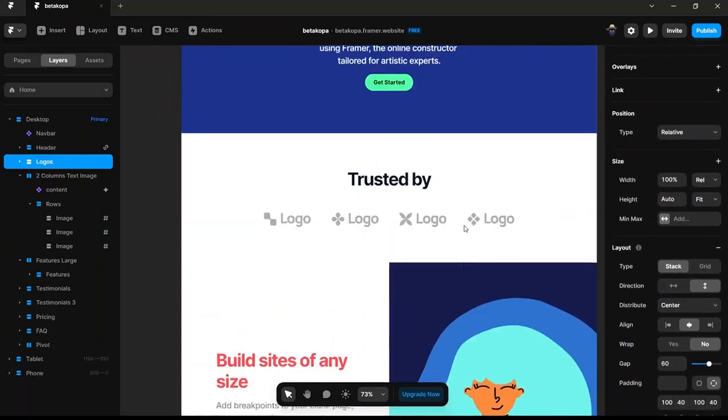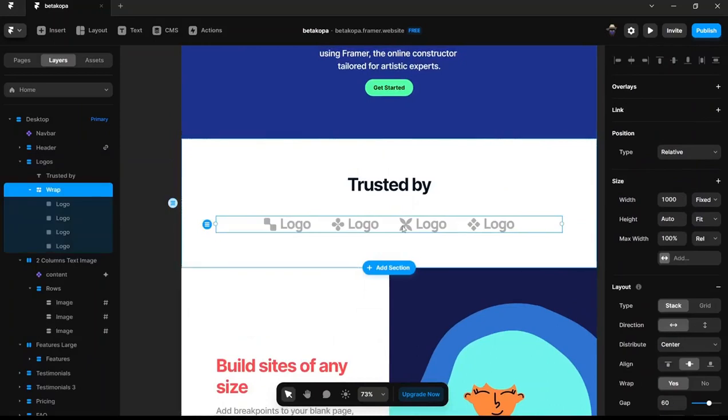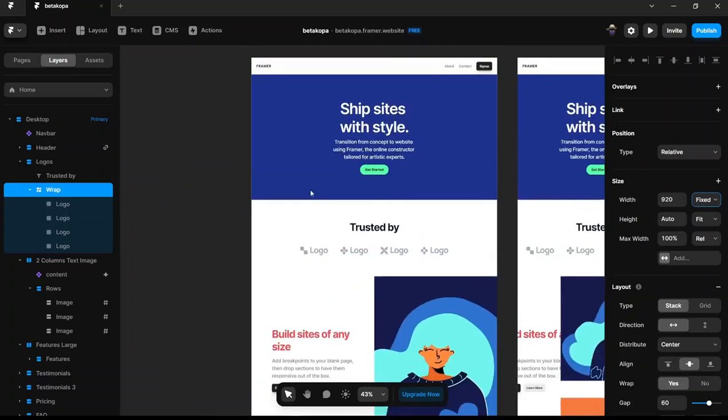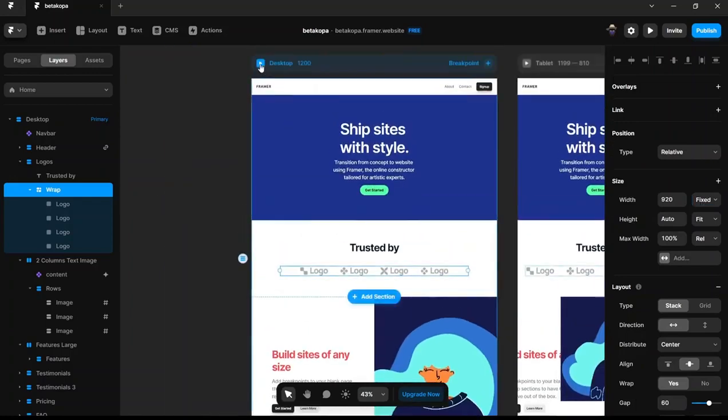So now for sizing, let's select this. We have a stack that is wrapping these logos together. And what can we do with it? We can have a fixed value. So now we set this to fixed. As long as it is fixed, let's preview this in fixed and see what it looks like.